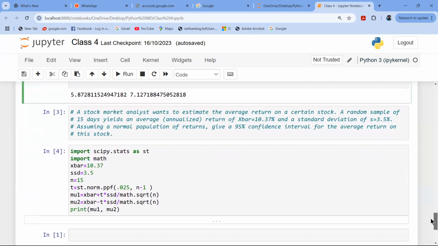So let's take an example with t-test. A stock market analyst wants to estimate the average return on a certain stock. Now go through the question again. See, I recommend that you go through the question 2, 3 times. Try to understand the question first. If you are clear with the question, it will be much easier for you to create a flow diagram in your mind of what you have to do step by step. So a stock market analyst wants to estimate the average return on a certain stock.